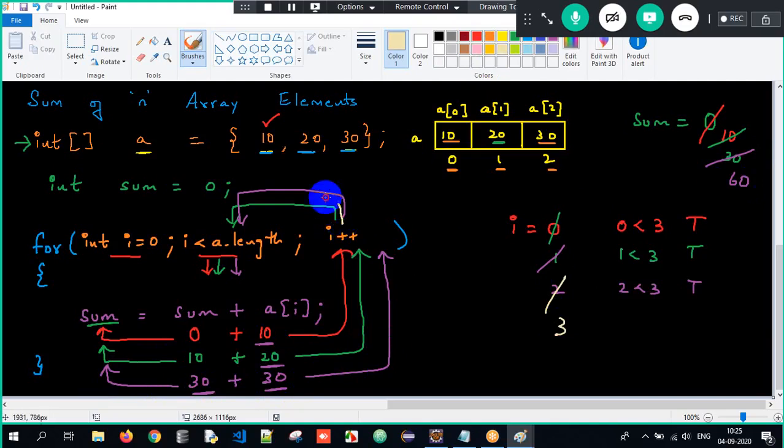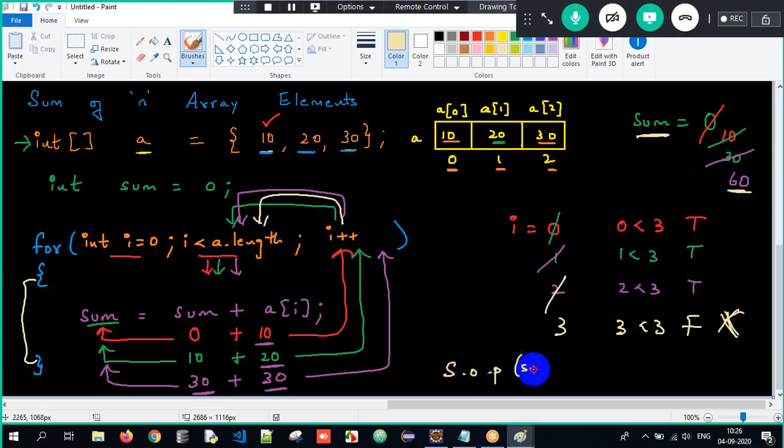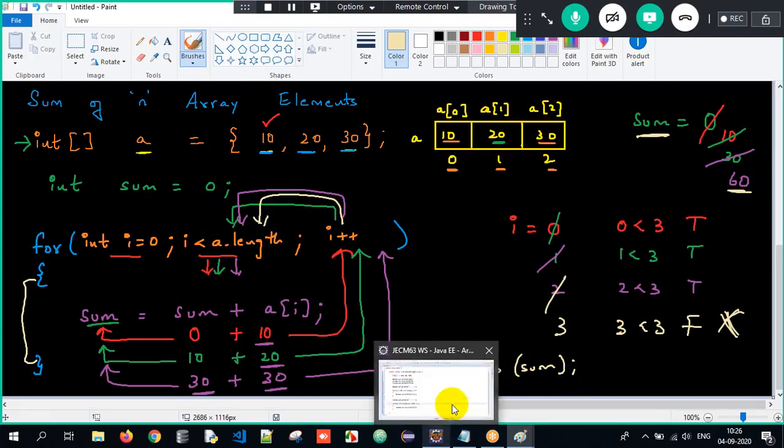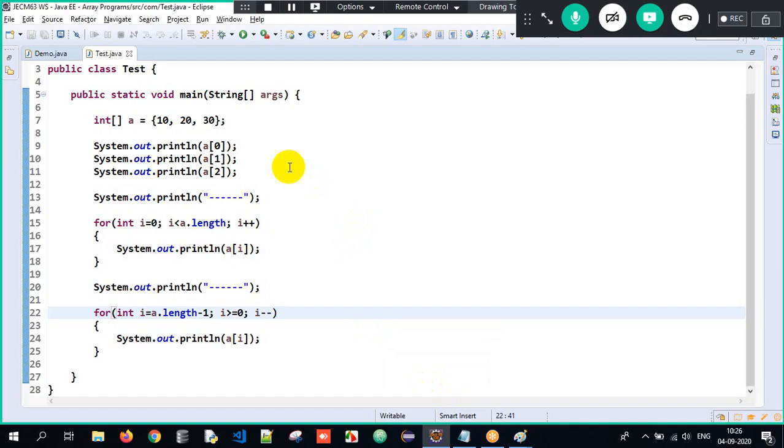Now I check the condition. Is 3 lesser than 3? False. I am done. It's false, meaning stop. So what is the sum value? The sum value is 60. So I have to just print it with the print statement, SOP sum. Got the clarity? So this is all about the working, how we work with the data here. So how do you calculate the sum of n array elements here?